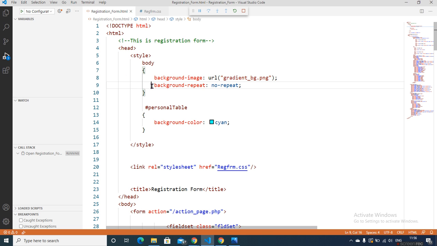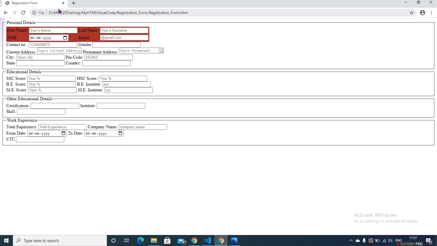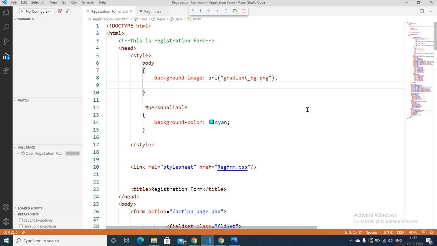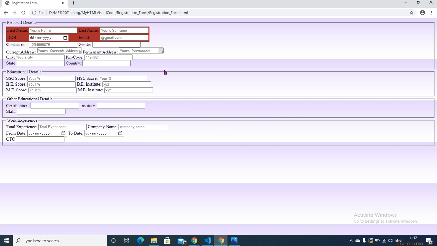Just a minute. Then it seems that repeat will be required here. Now I will do this. I refresh it. It repeats, but we need to increase the height of this image, because it repeats on the x-axis, and also again on the y-axis. I want this image at a single time.